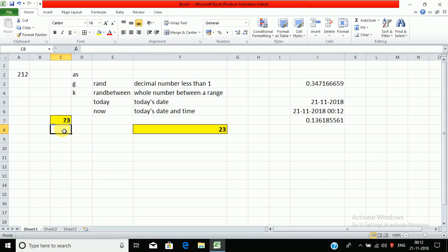But suppose I only want the value. I do not want any other things. How do I get that? We use paste special. When we only want certain attributes or properties of the cell to get copied and not all, we'll use paste special. Suppose I want only the value and not the formula in this cell with Randbetween.